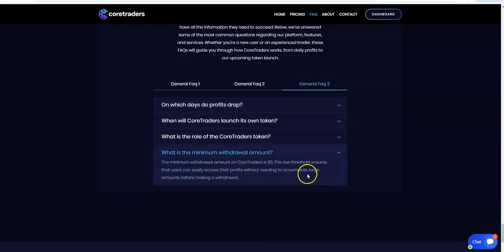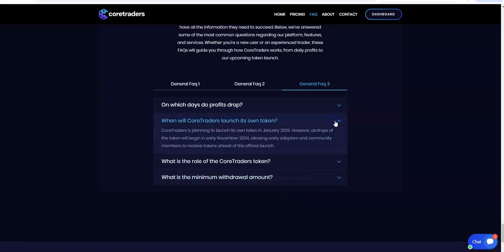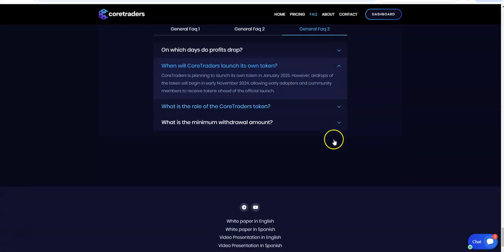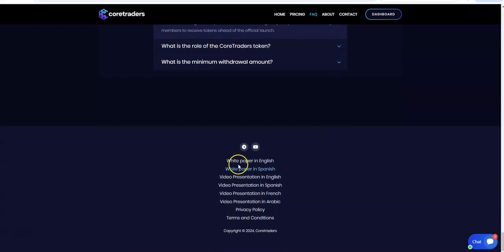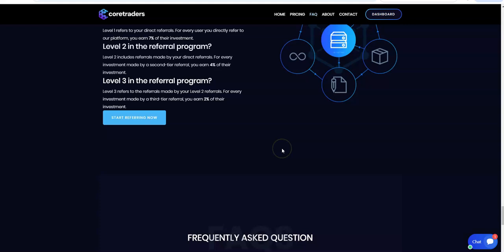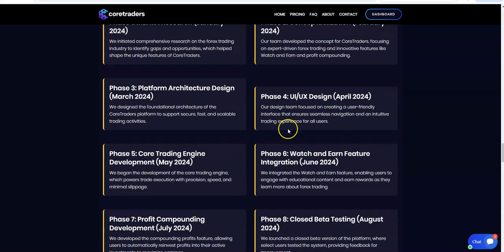Minimum withdrawal is $5. This low threshold ensures that users can easily access their profits without needing to accumulate large amounts. I understand. That's a good thing. We talked about the airdrop of this token, so we'll see what this token does. They got the white paper. They got video presentations in English, Spanish, and Arabic, if you're looking for any of that stuff. So that's cool. I think that covers everything there. So now, let's go in the dash.